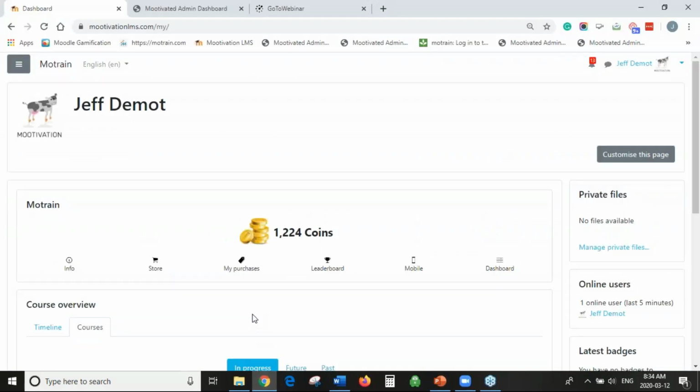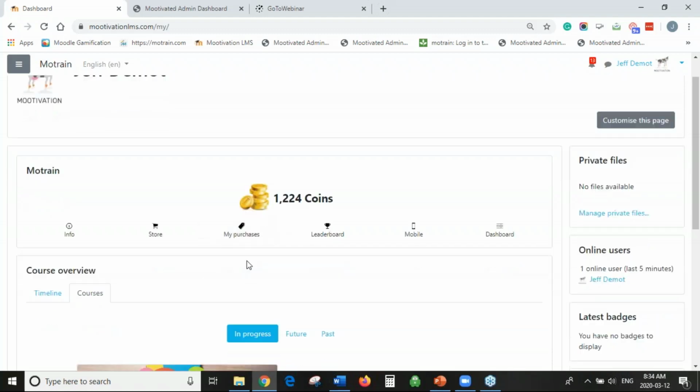So the last little bit I thought I should show you is what it looks like in the LMS. And so coming into, in this case, a Moodle dashboard here, you can see the learner is going to have their wallet here that's showing how many coins they have to spend. And in here, you're seeing everything right now.